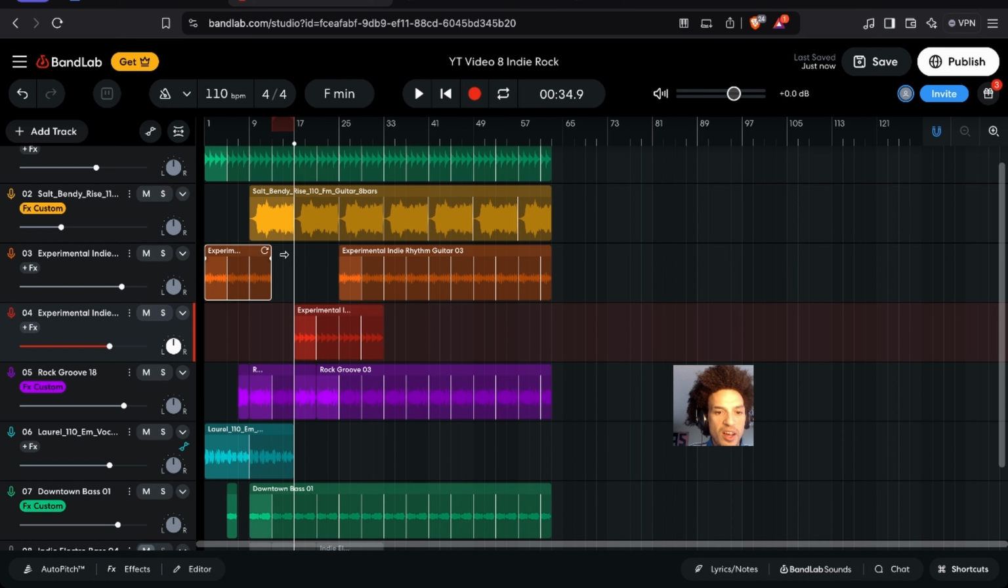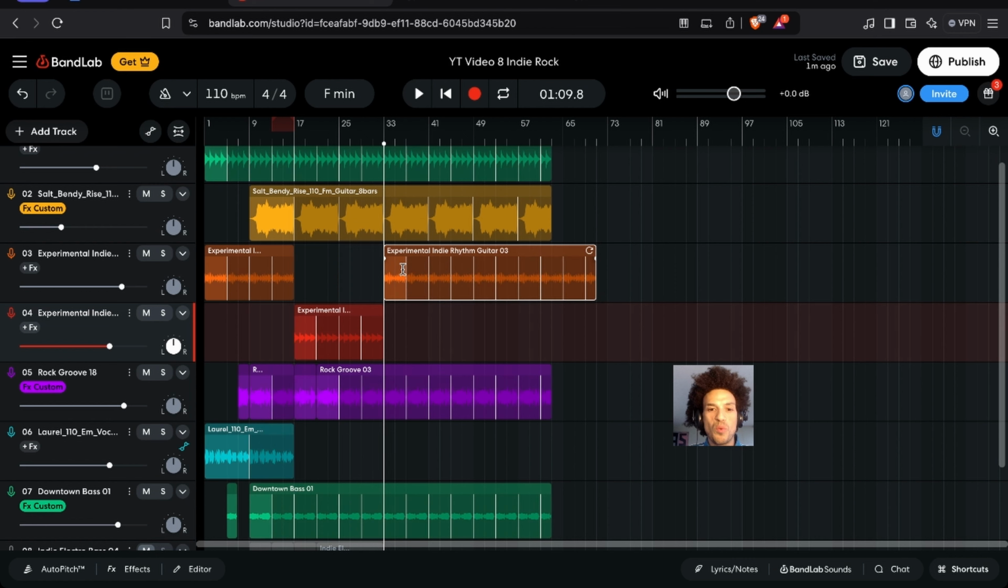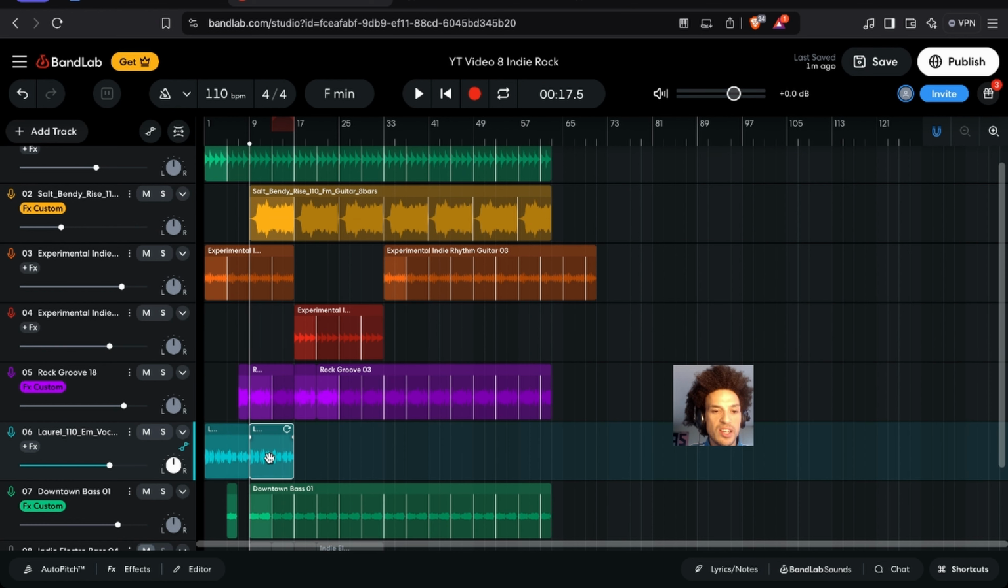Now we're doing some crafting for the verses. So from the 34th second to the 1 minute and 9th second will be a verse. Okay, that's fine by me. I'm going to go down here and slice this region, hold Alt and drag to the end of that verse. That will indicate that there's a chorus. This indie guitar will go until there.